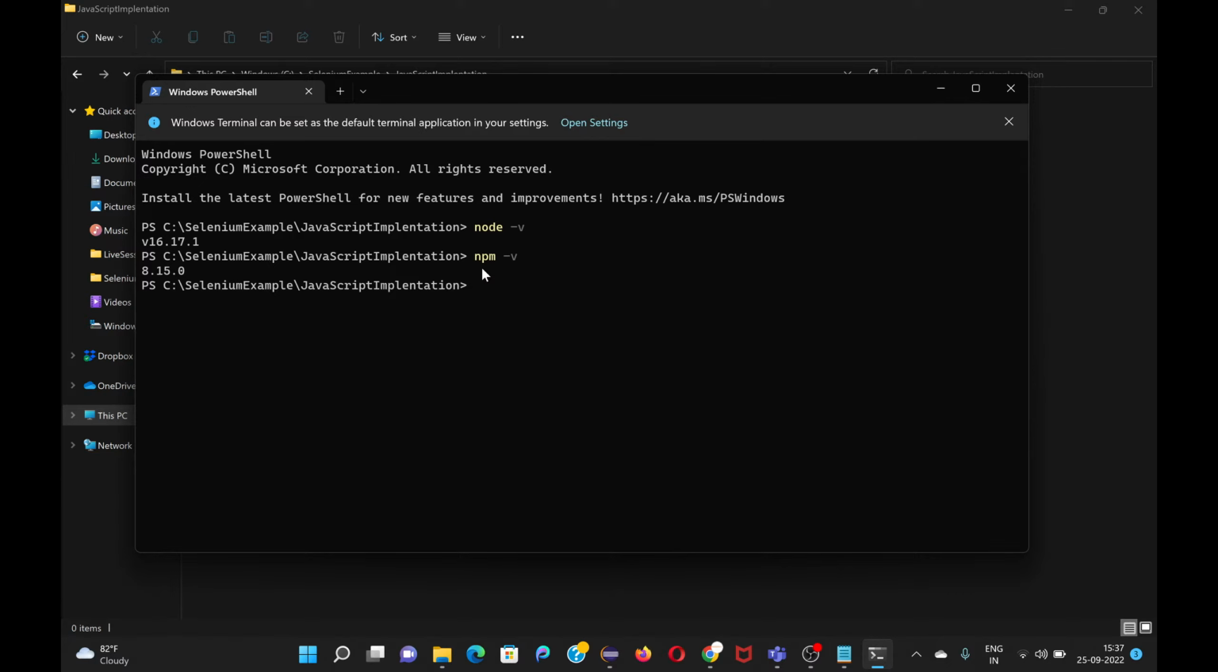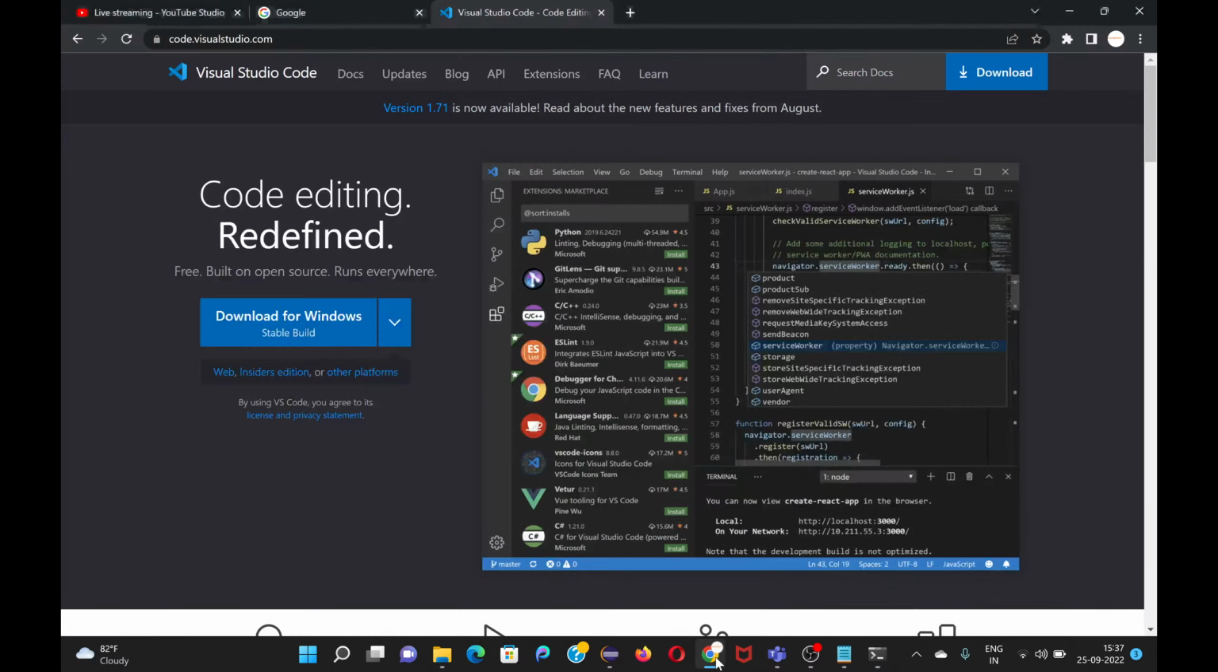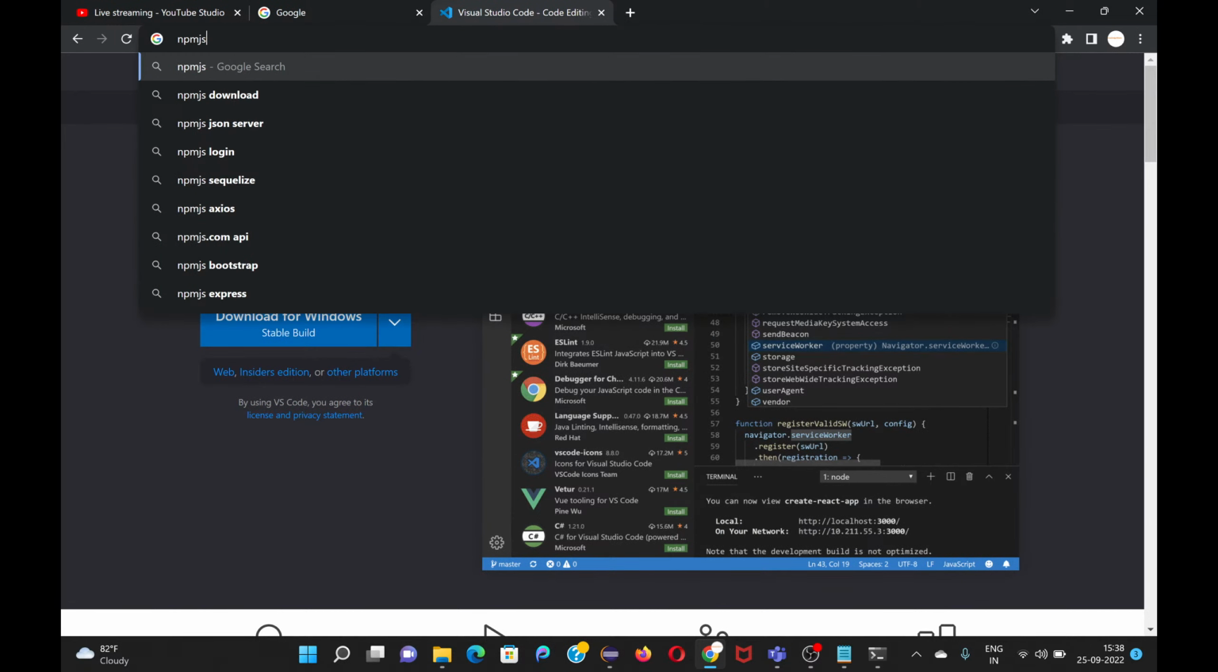Now I'm going back again to where I just downloaded my editor to do my code. The next step is I want to write my JavaScript code along with Selenium. So I need to download the packages for JavaScript with Selenium. First, you can go and search for the JavaScript packages.